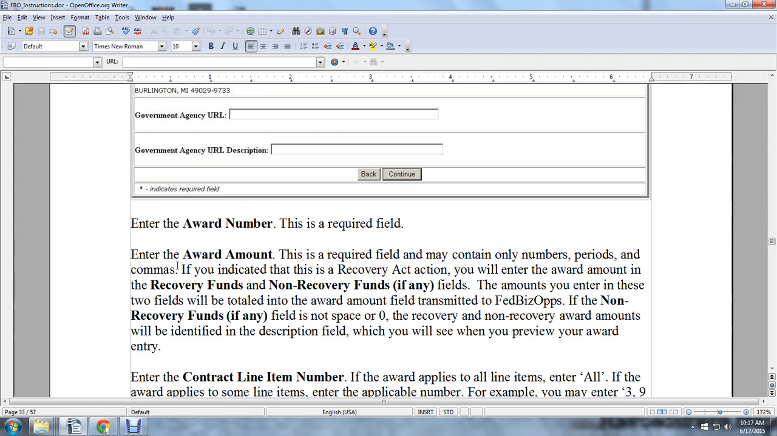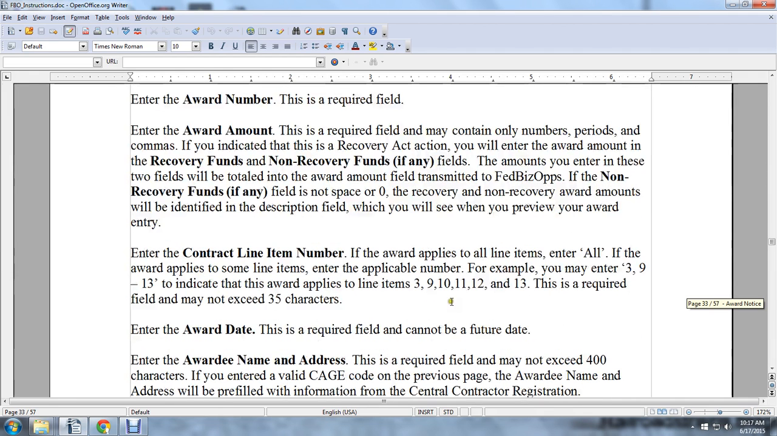If the recovery or non-recovery field is not a space or zero, the recovery and non-recovery amounts of the award are identified in the description, which you will see in the preview for the award entry. Enter the contract line. If the award applies to all items, enter all. If the award applies to some items, enter the applicable numbers. For example, 9 through 13 indicates the award applies to lines 9, 10, 11, 12, and 13. This is a required field that may not exceed 35 characters.